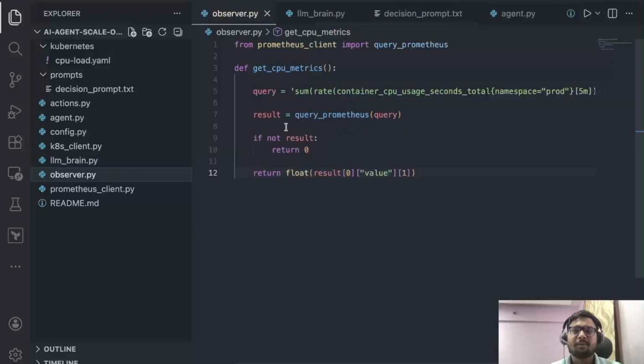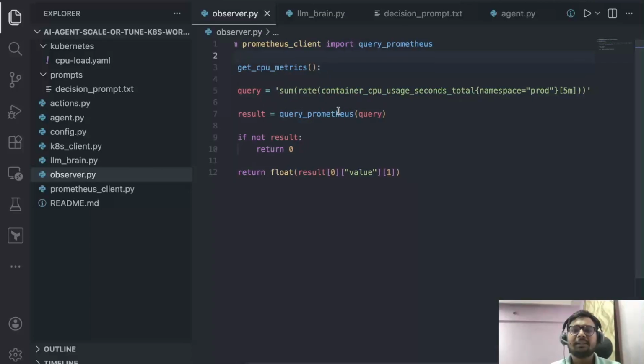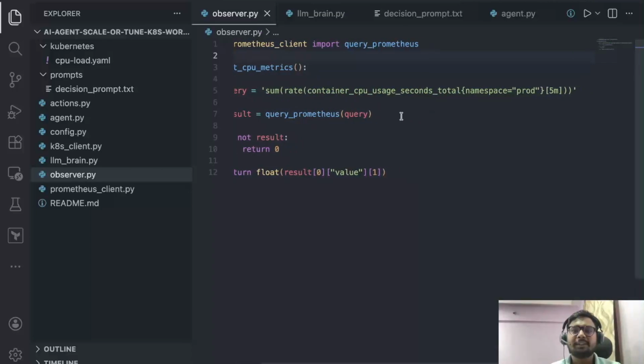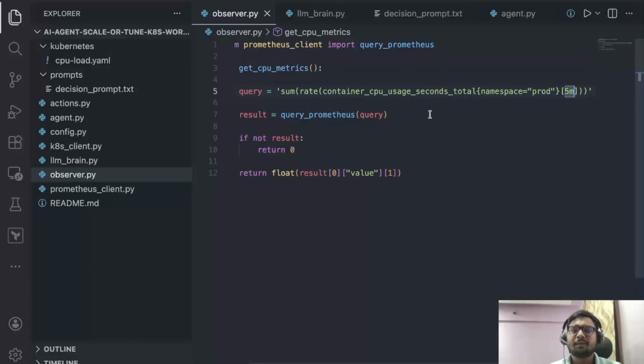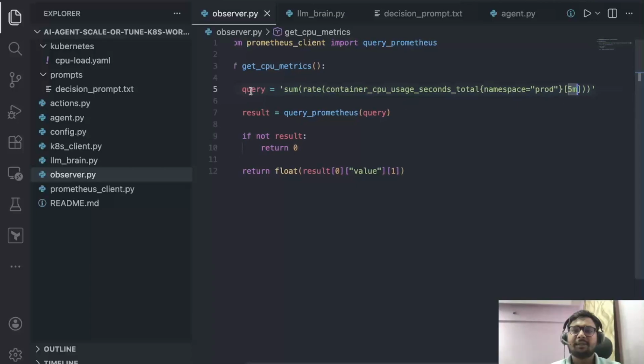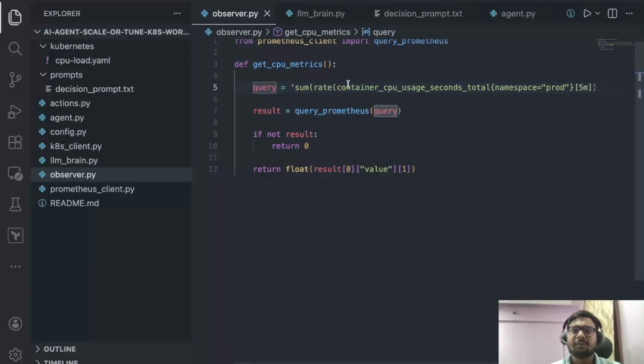And if you come here in the Prometheus, this is the observer. So we are using the Prometheus client library, and this is the query of the Prometheus. If you see here, this is the container CPU usage total, and we are specifying the namespace, this is the prod, and in every 5 minutes it will take the total sum of the CPU utilization in the 5 minutes period, and we will send this query to the Prometheus to grab the metric.